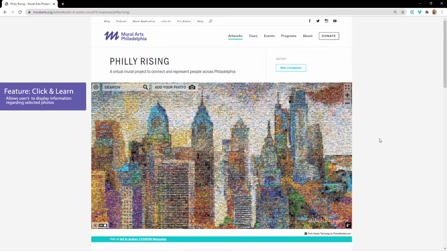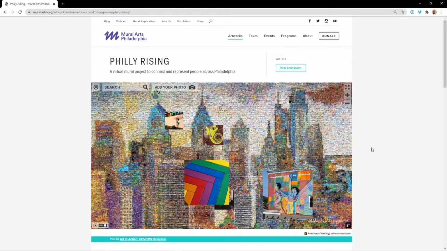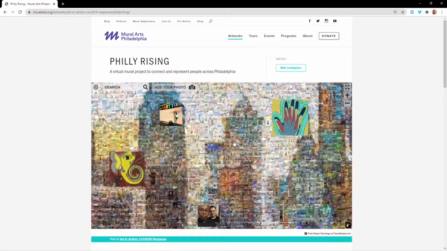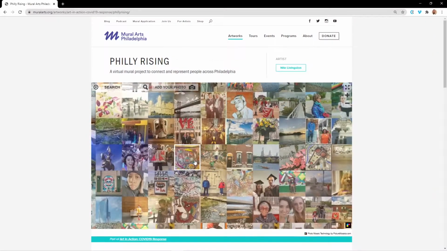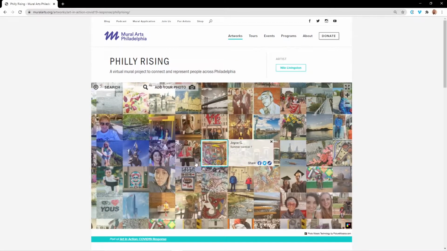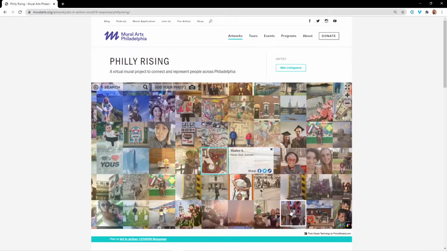The click and learn feature gives users the ability to zoom in and click on photos within the mosaic. Photos that are clicked or tapped will display information about the photo and sharing options. Clicking or tapping a second time will enlarge the photo, information, and sharing options as well.